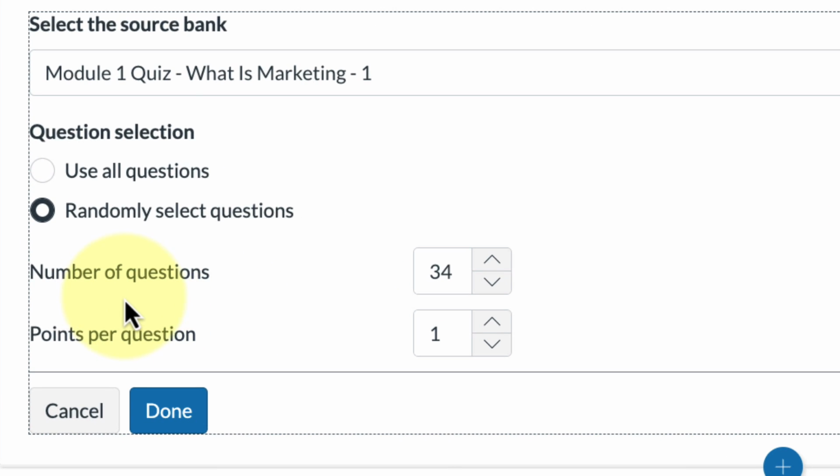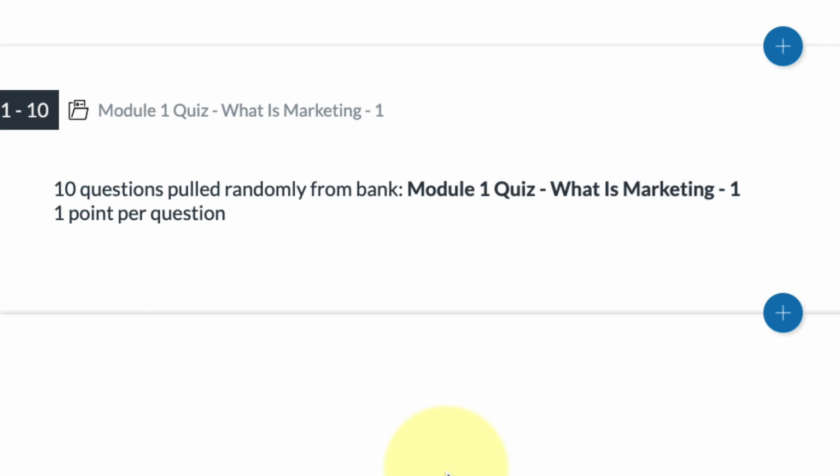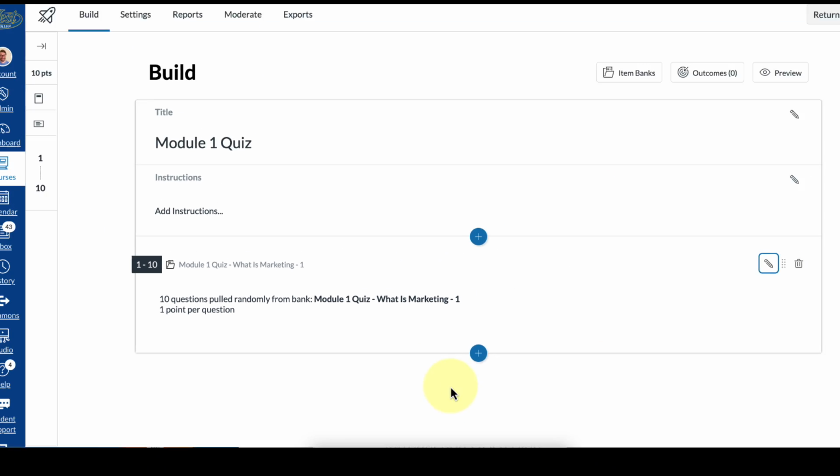and here is where we can update this to only select 10 in the number of questions field there. So I'm just going to type in 10, leave it at 1 point per question, leave it at randomly select because that's what I was doing in the previous test. Then I'll click the Done button, and that's it.